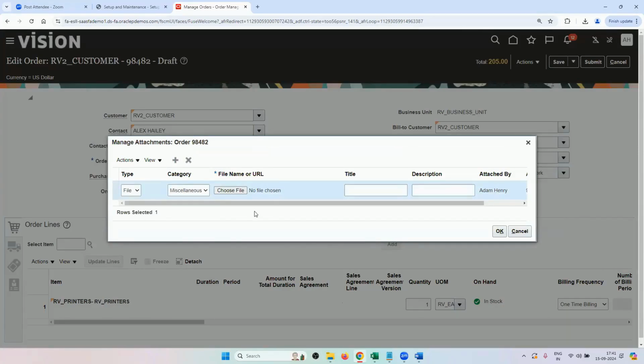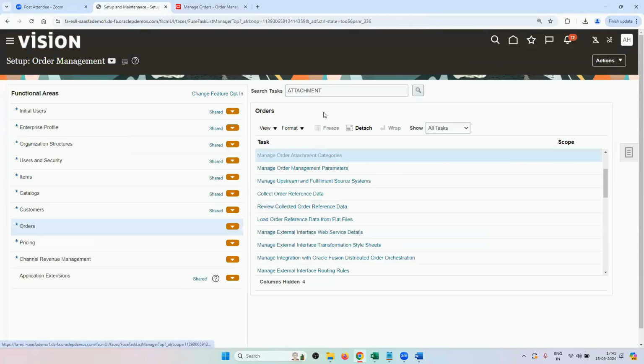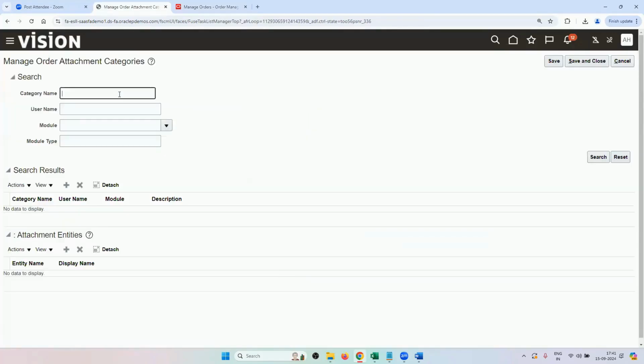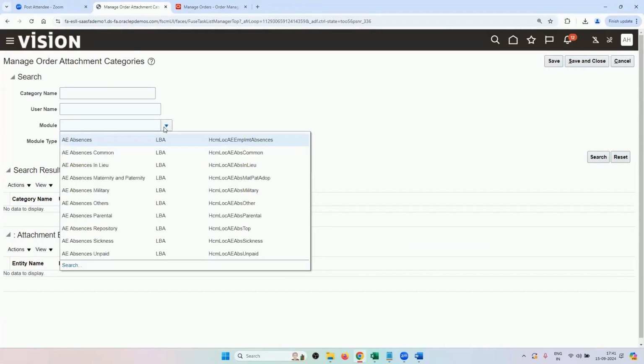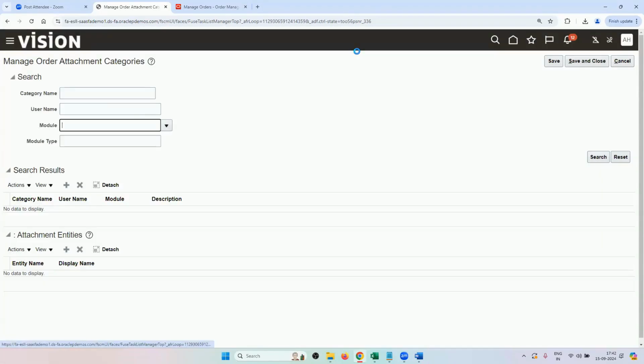It is taking time to come. So let me log out and log in. So over here it will come, the category name, whatever we have configured. Let me recheck if the configuration has gone in. Let me just log out and log in.